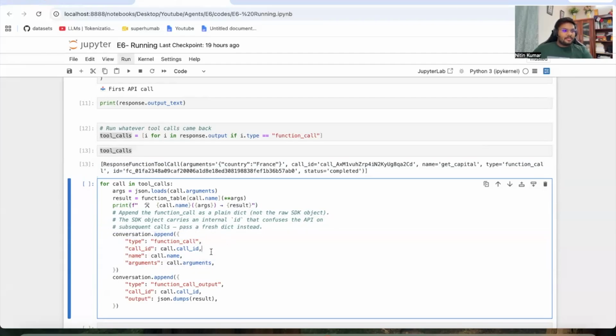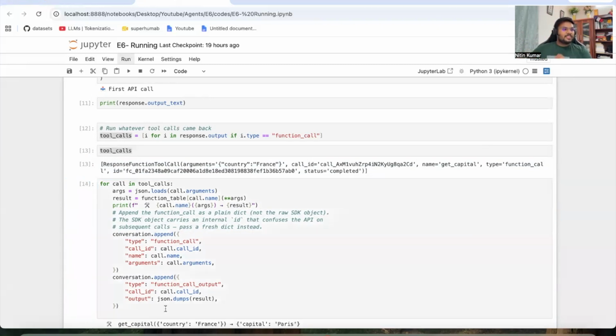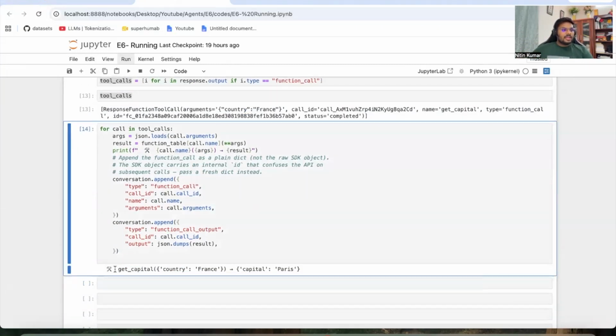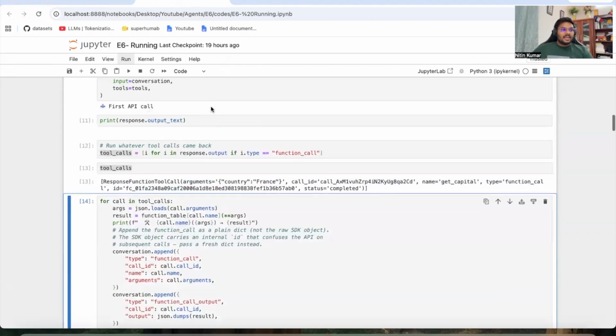And what I will do next is this part. I will append my function call, with the call ID, function name and arguments, to my conversation first, and then the result that I am getting from my function call. So in my first loop, it will run all the functions that are required in my first response. Now it says, okay, it called this function.